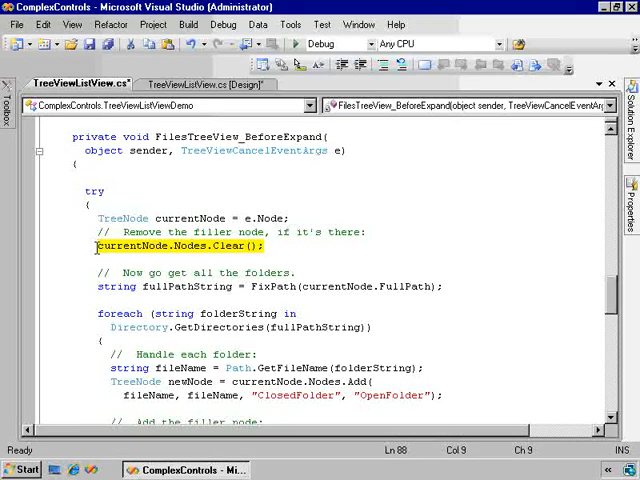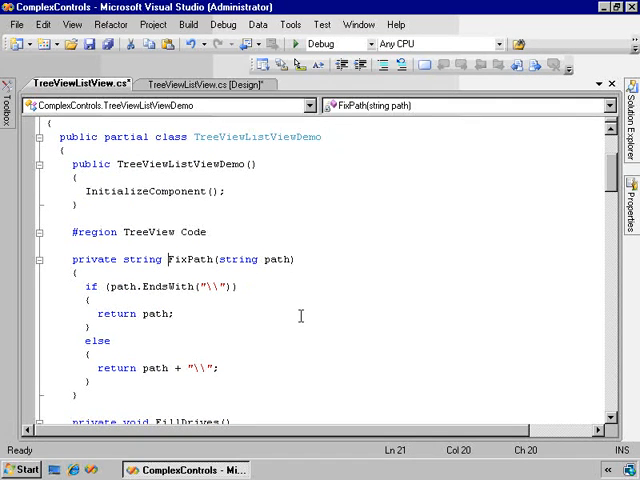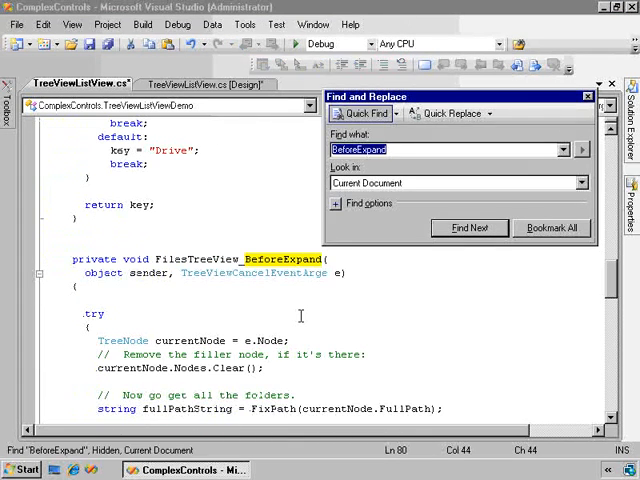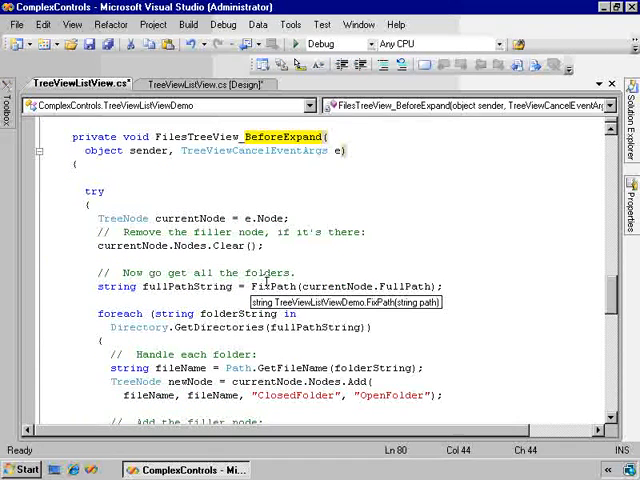Now we go through all the folders. To do that, we get the full path of the current node. Remember, we could be several levels deep in the hierarchy. The full path property returns the full path following from the beginning all the way to the current node concatenated together, which gives us the full path of the folder we clicked on. Given that, we call fixPath. This procedure just ensures that we have something that ends with a backslash. Let's go back to where we were. So we've fixed up the path. It ends in a backslash.